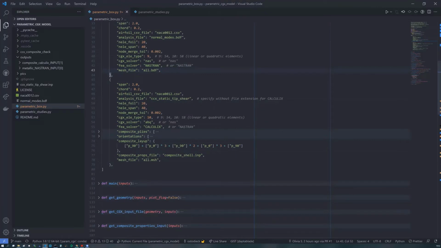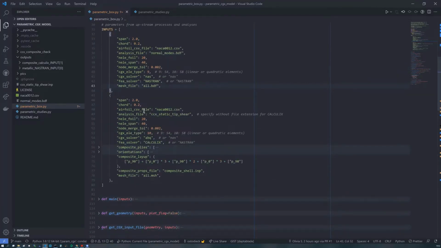So the main thing here for the CalculiX analysis is that now we have the same model, so the same span, chord, airfoil section, and we have now a master file, which is a CalculiX master file. We start off with the same mesh refinement, and we are using second order quadratic elements here.